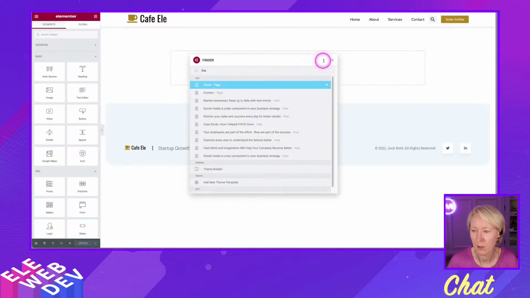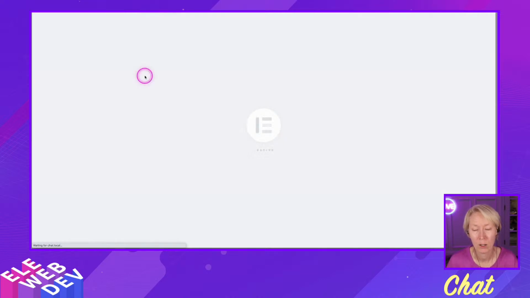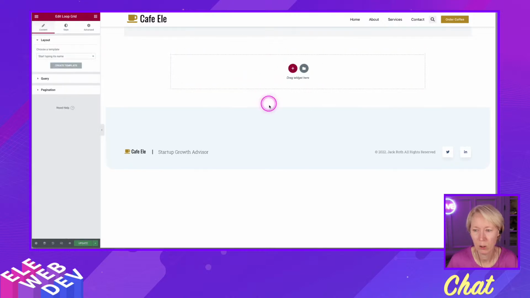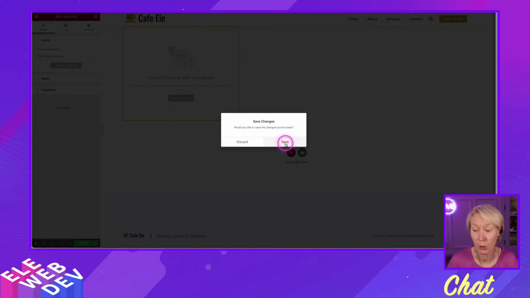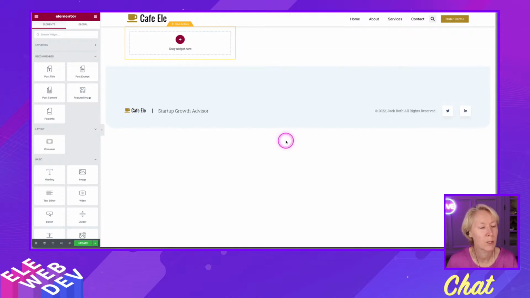So let's go back to the home page. Okay, and we're going to hit a hard refresh on this page, which is Command-Shift-R on Mac, Control-Shift-R on Windows. All right, now we have the container, and now we have the loop grid. You have to turn them on in order for them to be available. So we're just going to drag and drop the loop builder in here. And we don't have a template because we just deleted Ele Custom Skin. We're going to create a new template, and we're going to save the changes of the page because we dragged it. Why is it asking us to save the changes? Because we just drug a widget onto the page.